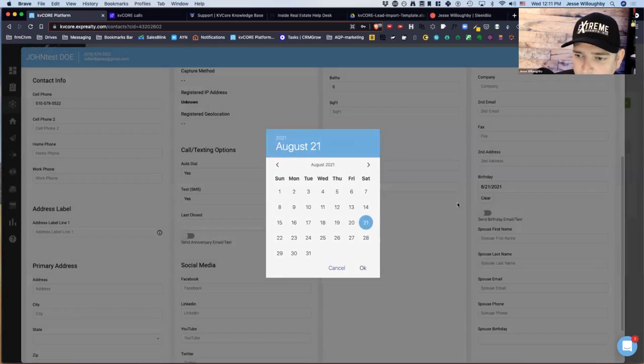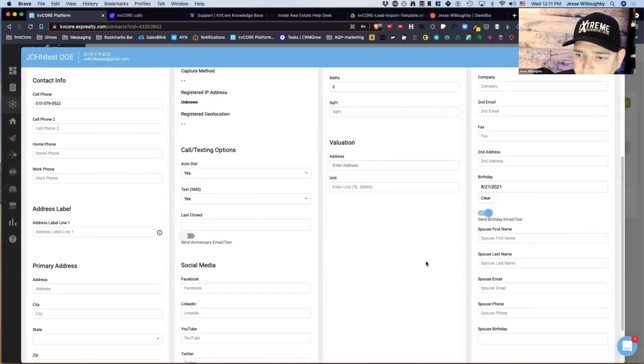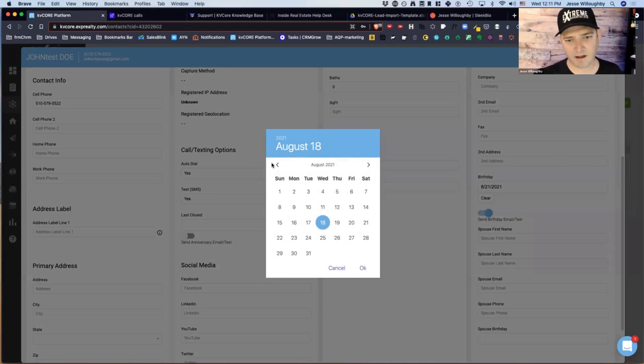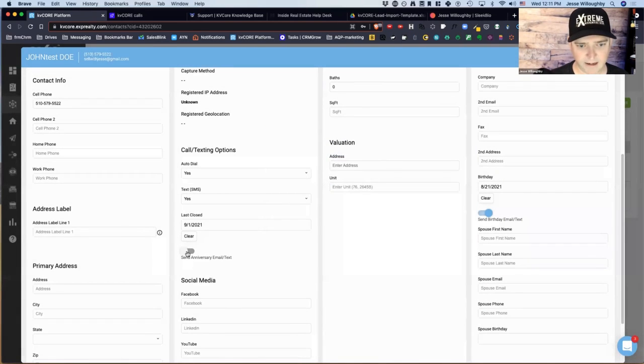Okay, we say that's their birthday, and I want to send them an anniversary birthday email and text. And let's say they closed their property on September 1st. I want to send them an anniversary email and text. Cool. So now the system is going to send them an anniversary email.